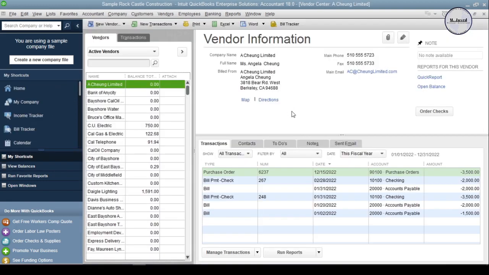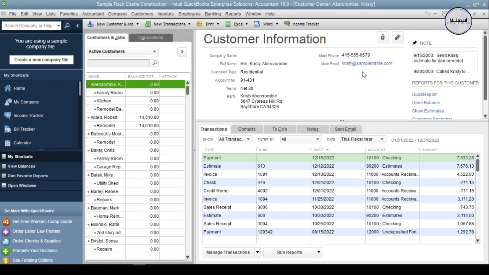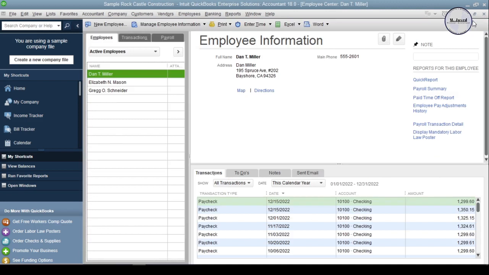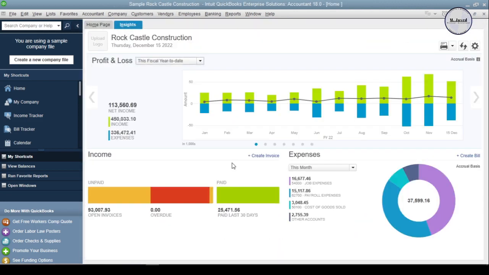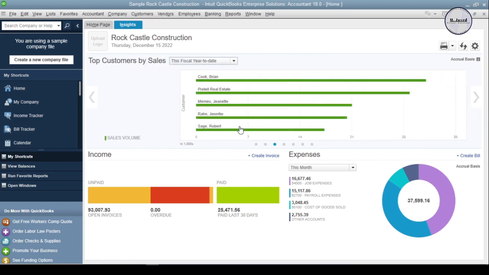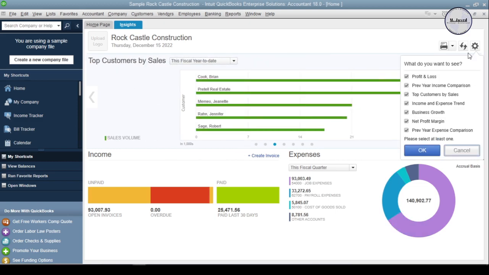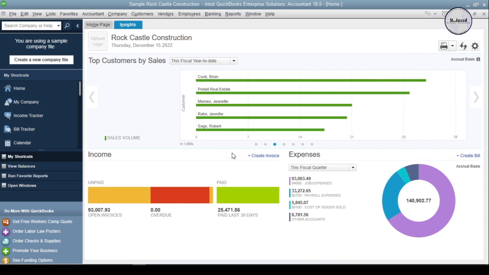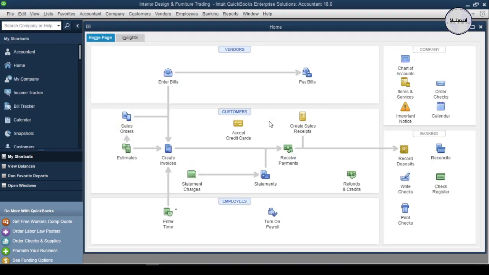Well, our company file has been created, and to work properly and efficiently, the first thing we need to do is to get familiar with its interface or home page, so that we can have an idea where exactly we need to go to record a transaction and find certain information we are in need of. Well, the homepage or interface of QuickBooks desktop has been divided into different sections.